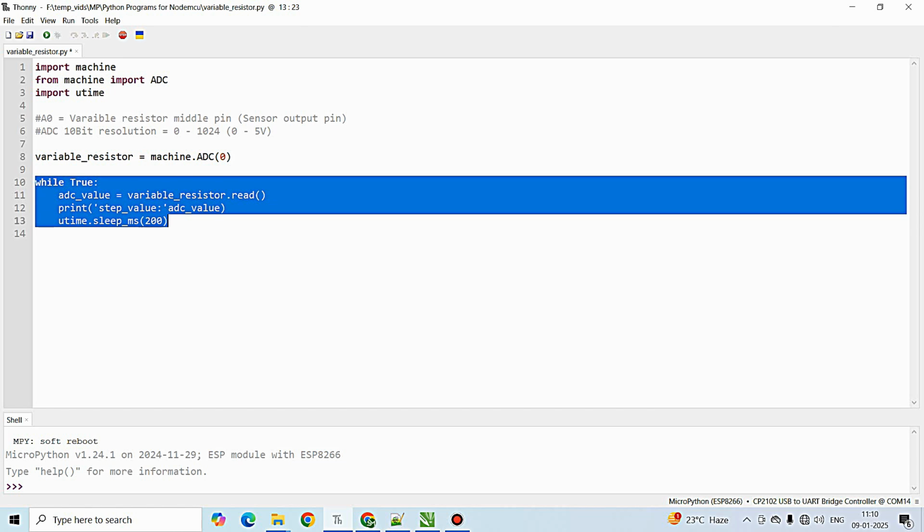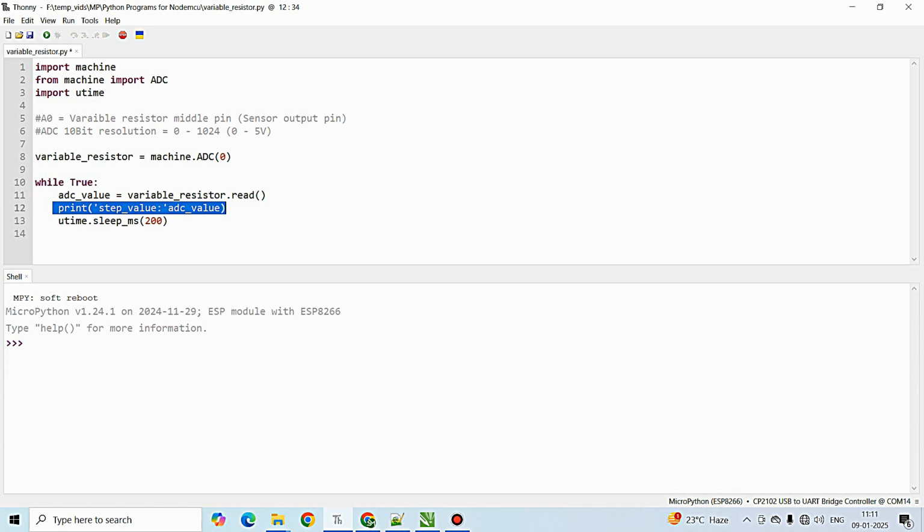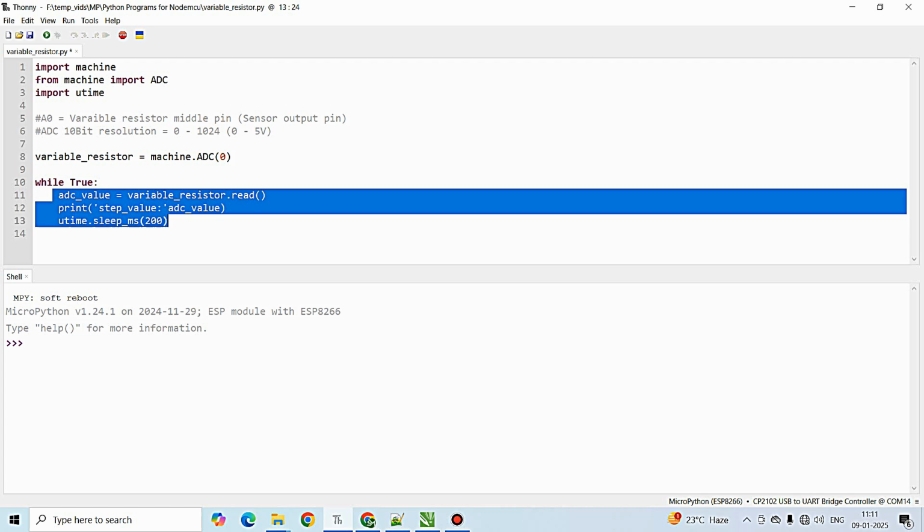As a whole, the logic is very simple. We are just going to read the step value from the analog output pin, A0, of ESP8266 and print that to the cell right over here, that is the Python cell available in Thonny IDE. And here we have provided a 200 millisecond delay, meaning that every 200 milliseconds we will be fetching a step value from the variable resistor output pin, or the A0 terminal of ESP8266.